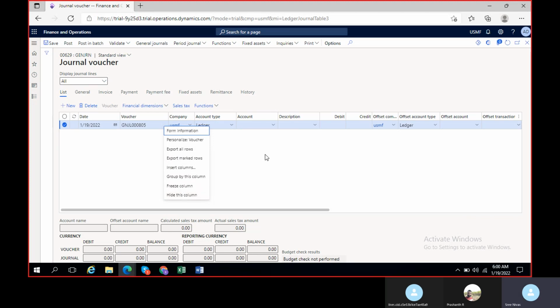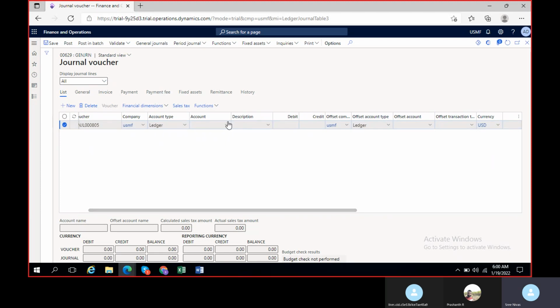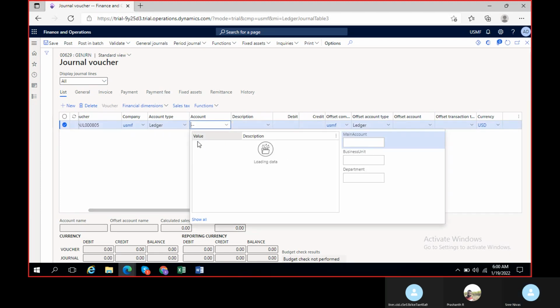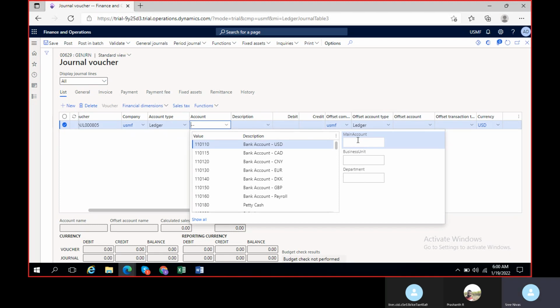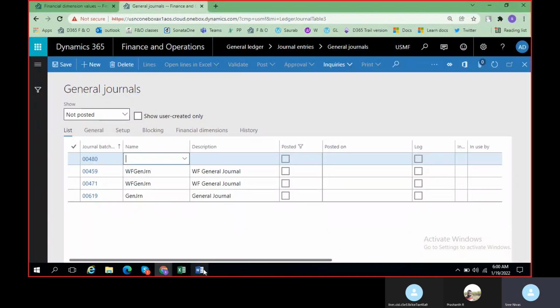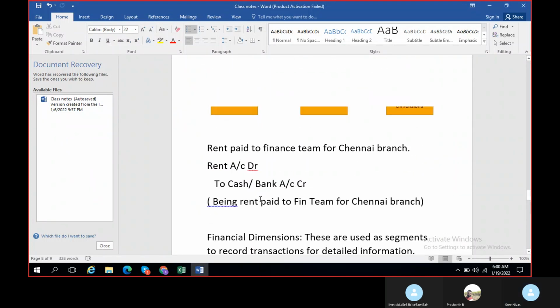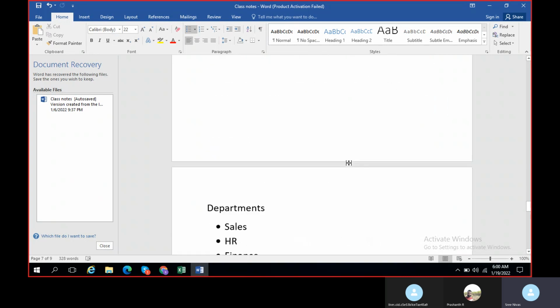For any general ledger, you have that option to customize it, and this is a company. Since we are posting under USMF, we will select the company as USMF here. And the ledger type, I'll explain this later, what is the meaning of each and every field here, like the ledger, customer, and all. For the time being, we just see it as a ledger, and we'll have to select the account, right? What was the entry that we have posted here? We thought to take the rent account paid to the finance team or Chennai branch, right? And I have also told you.